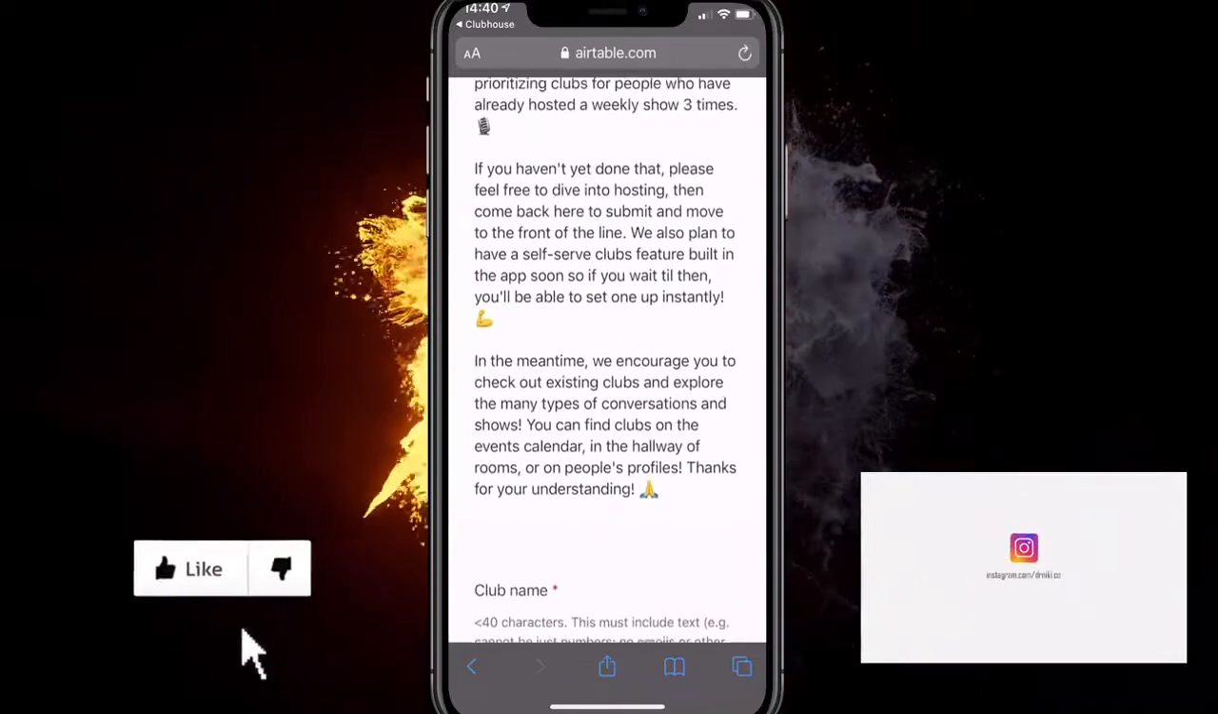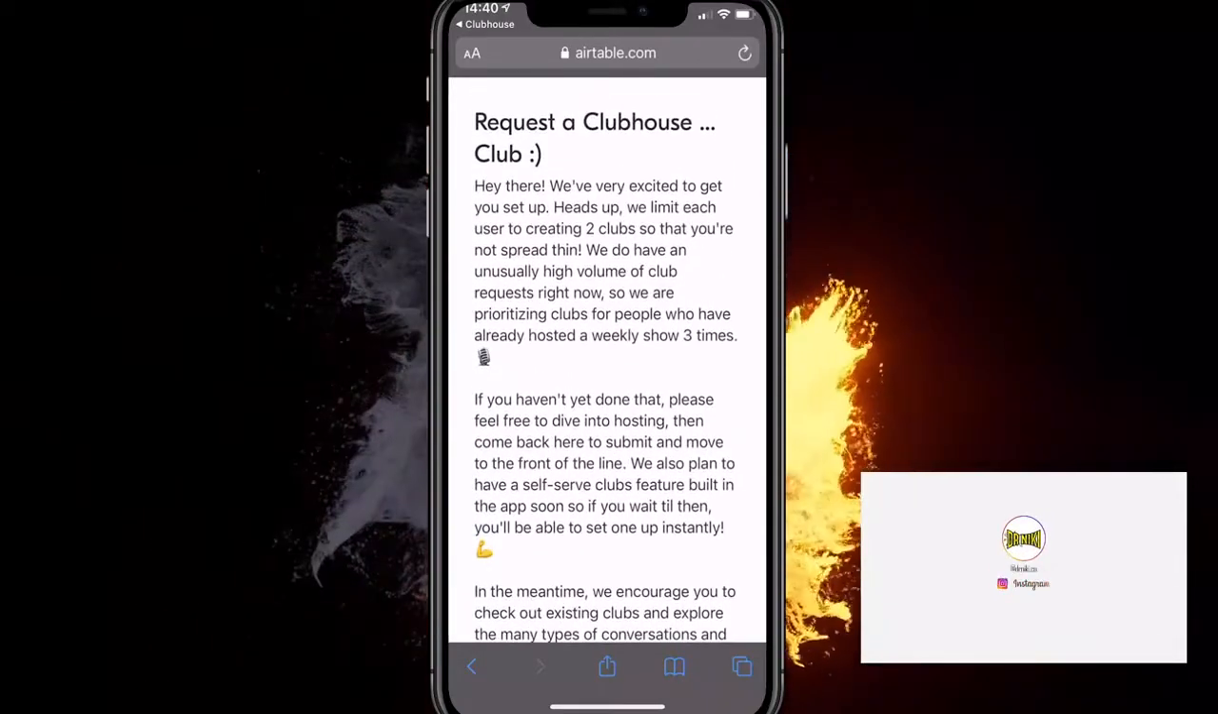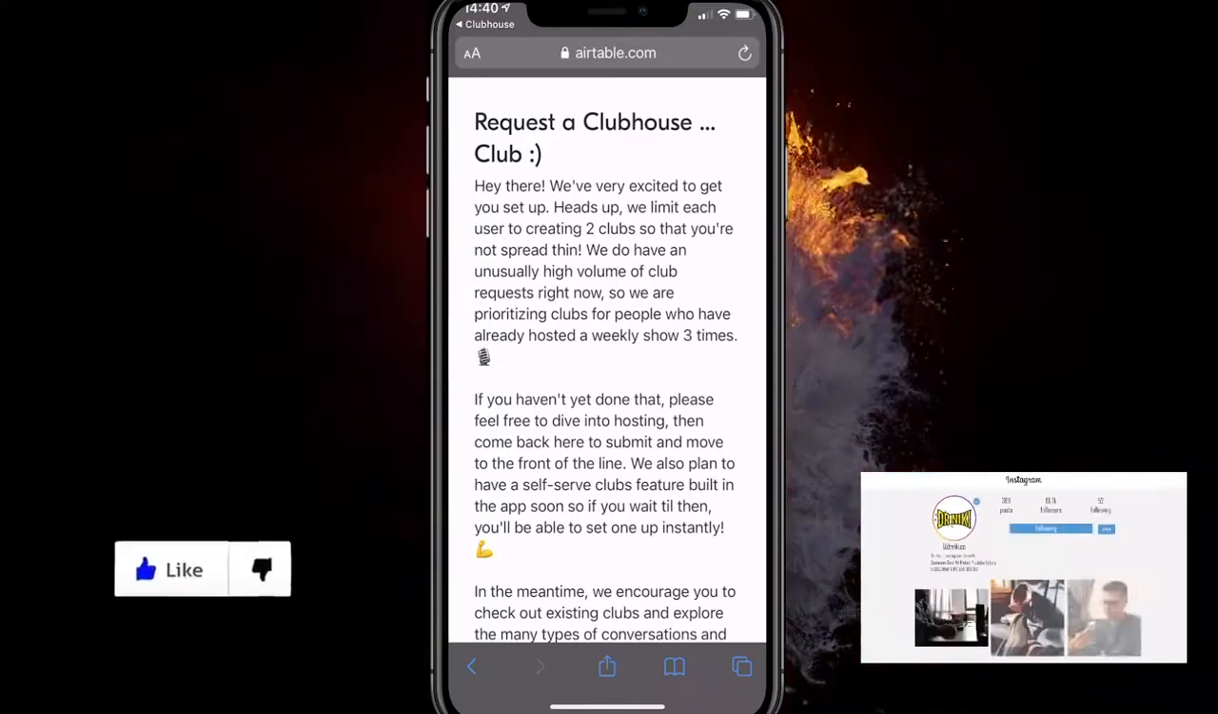If you're an influential figure, chances are you get a club. They're reviewing a lot of applications right now.